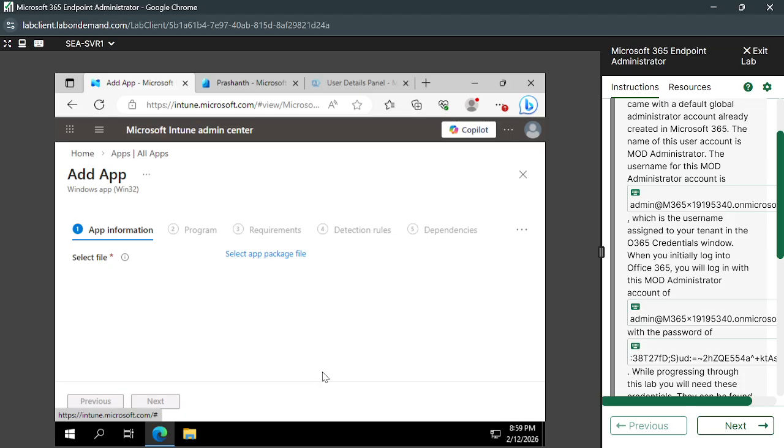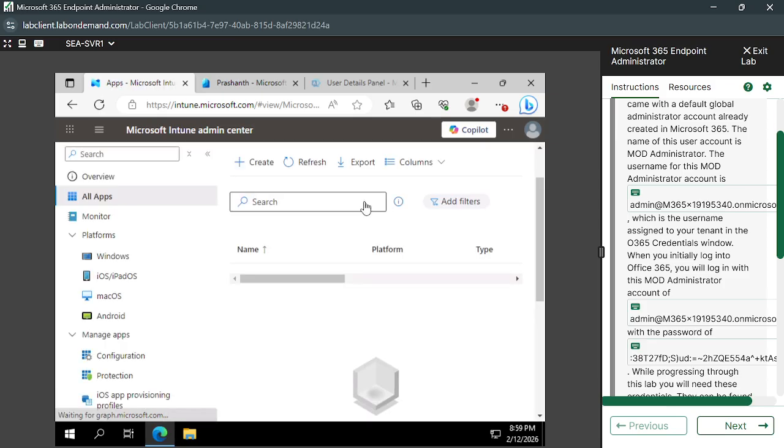So once the package is created, the application will come here, and then you can deploy it in required mode or in available mode, whatever you want. If you want to install it directly on the user's device, you can deploy it in the required mode, and you can use that group which you have used for the Autopilot. If it's going to be push mode, then it will happen automatically in the background. If it's available, it means it is available in the company portal.